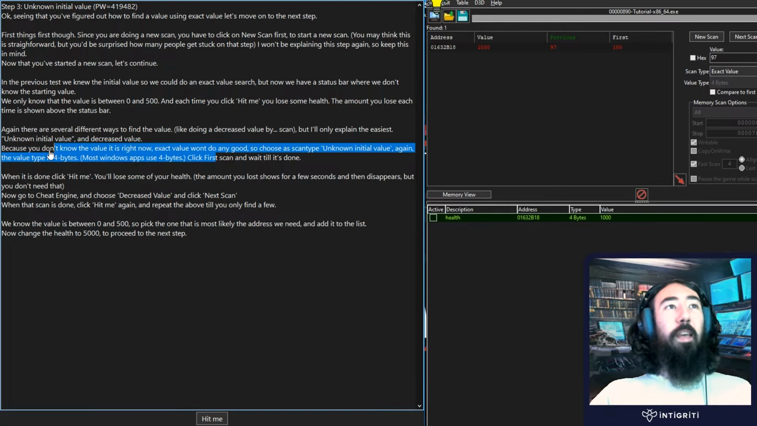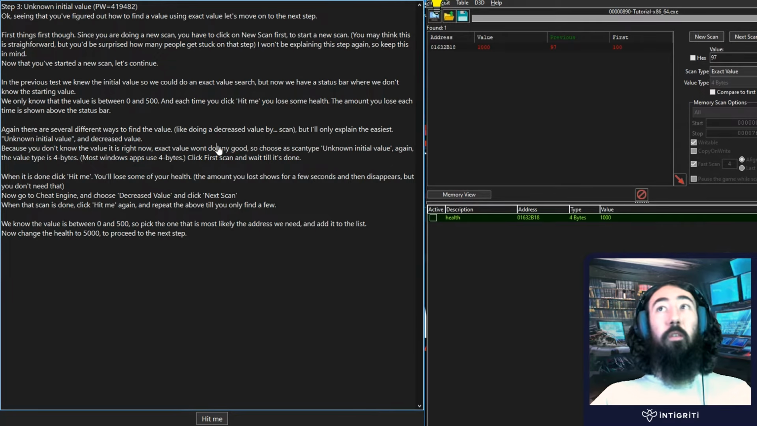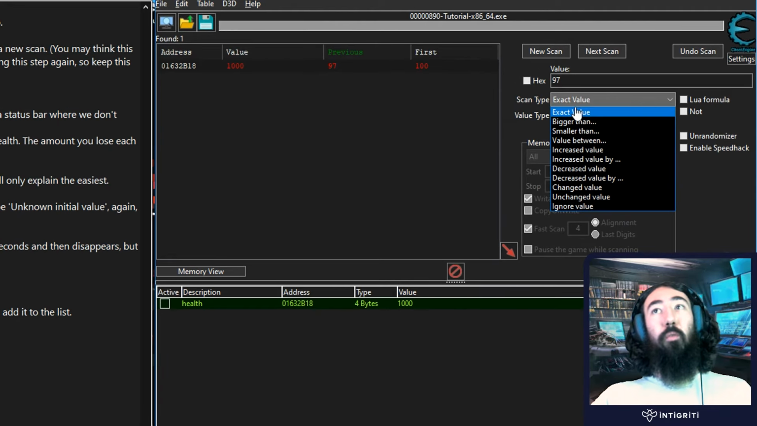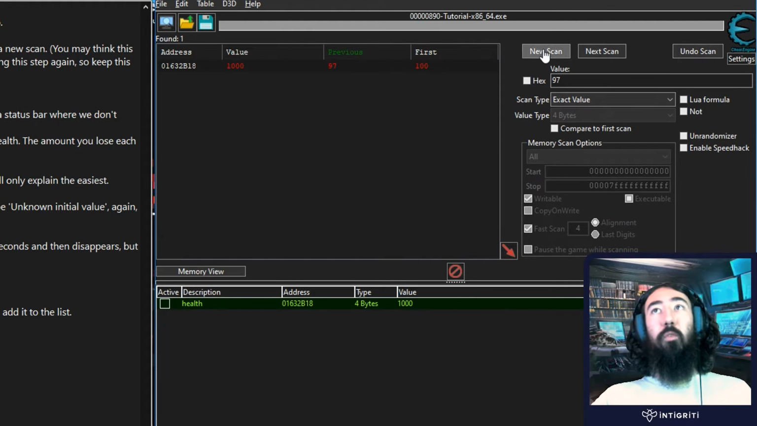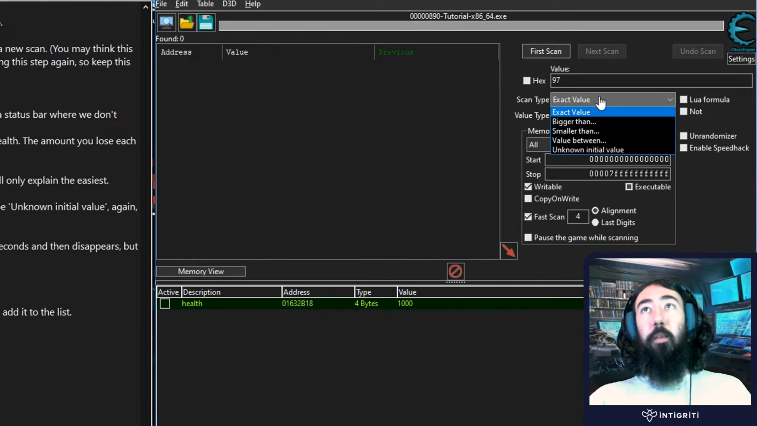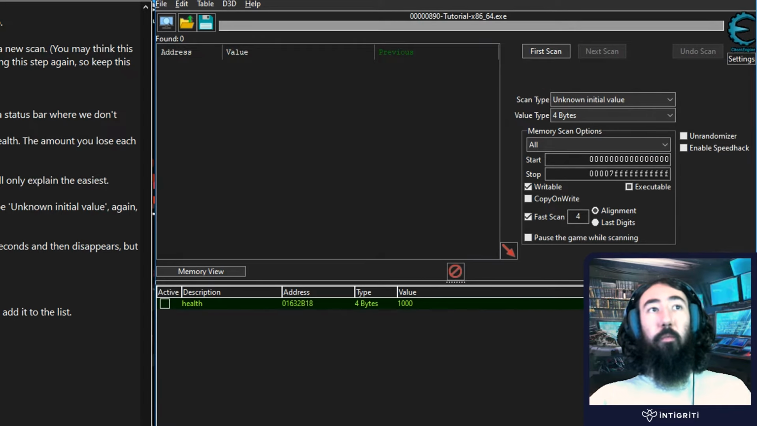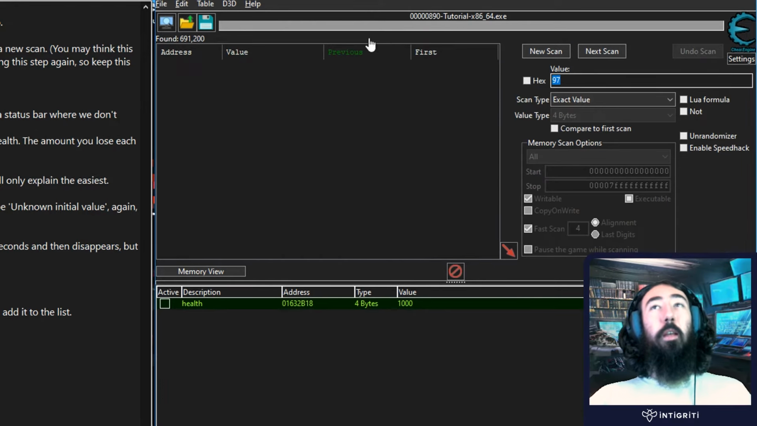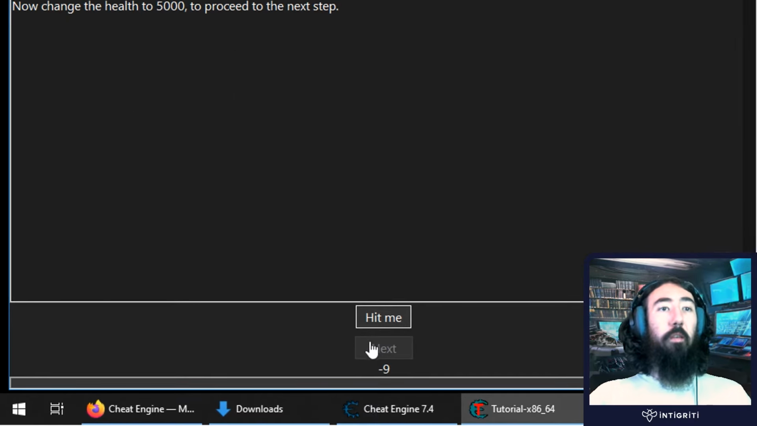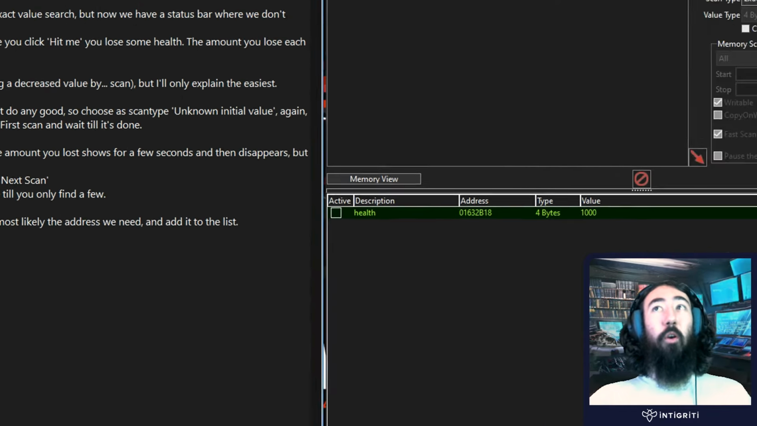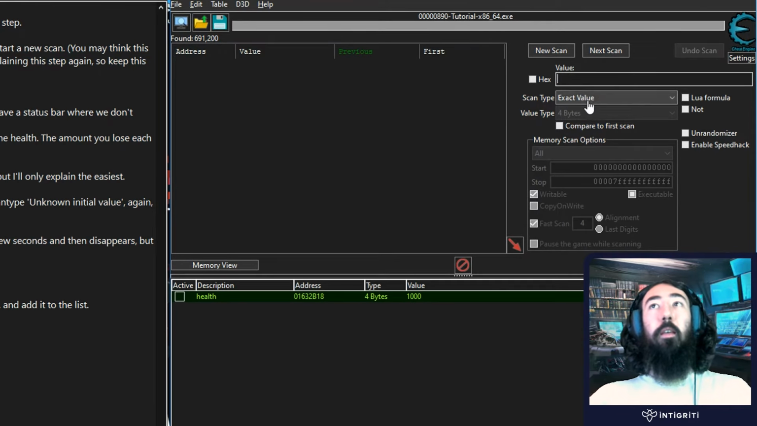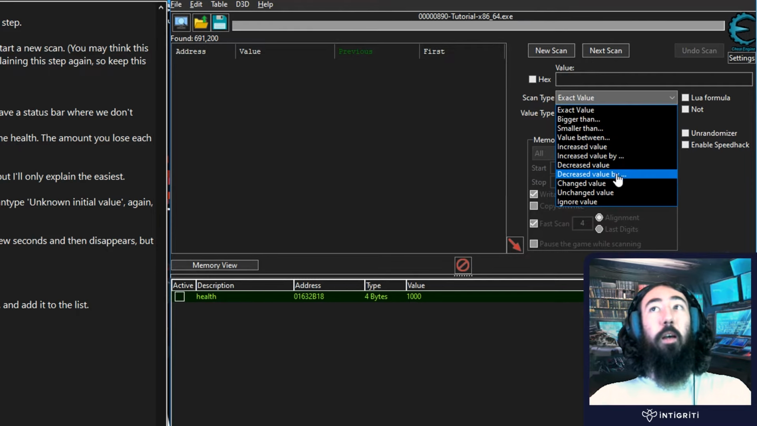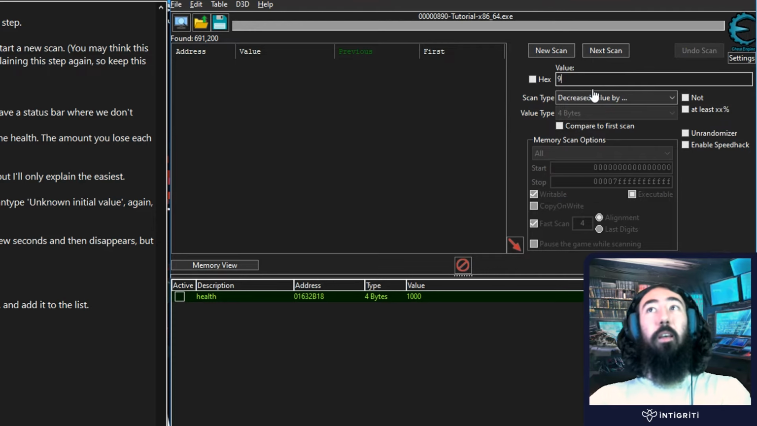So again, we'll leave the value type as 4 bytes. Oh sorry, we need to do a new scan. We'll change the scan type to unknown initial value. We don't know what it's starting with, so we'll click first scan, and nothing shows up, but we can see that it did actually find 69,200 addresses. And now we want to click hit me, and we can see it went down by 9, so we've got a couple of options here. We could say that it has been decreased by 9, or we could just say decreased. In this case we know it was decreased by 9, so let's just say 9.